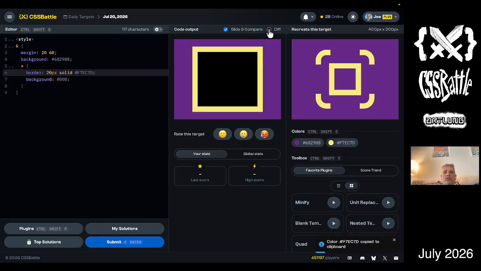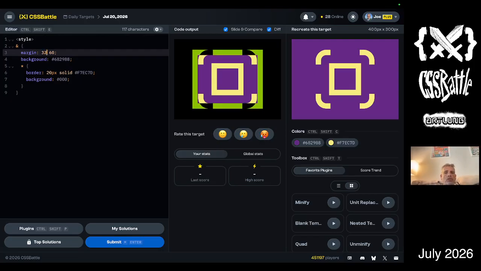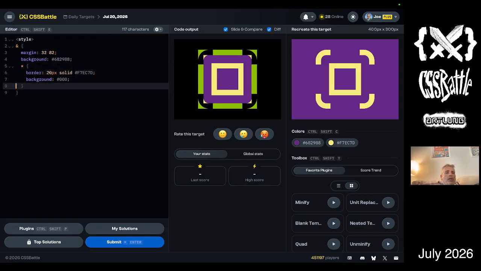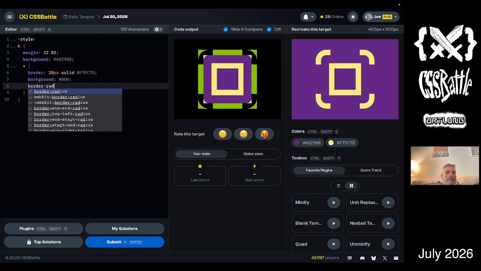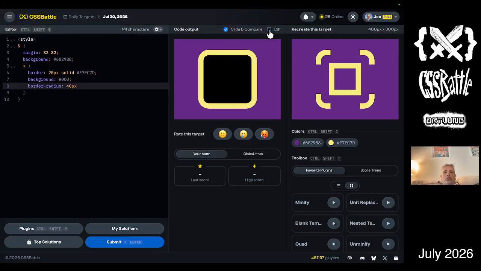And we use margins to constrain that a little bit. 32, 80, 82. Let's do the border radius, 40 pixels. And that does what I'm hoping it to do. So that's great. I like that. So the question is, what's the right way to approach that square?